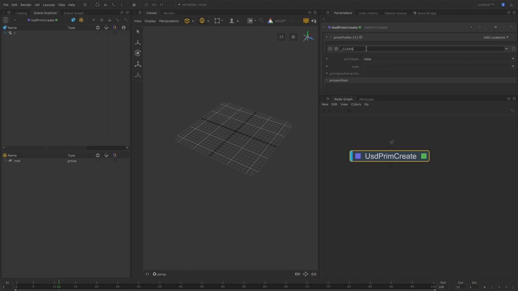I'm using an underscore before each location that I add. This is a Pixar naming convention for classes, and it makes it really easy to identify them in the Scene Explorer. But you can use your own naming conventions here as well. And I'm just going to add one path for the environment, the props, and the characters.